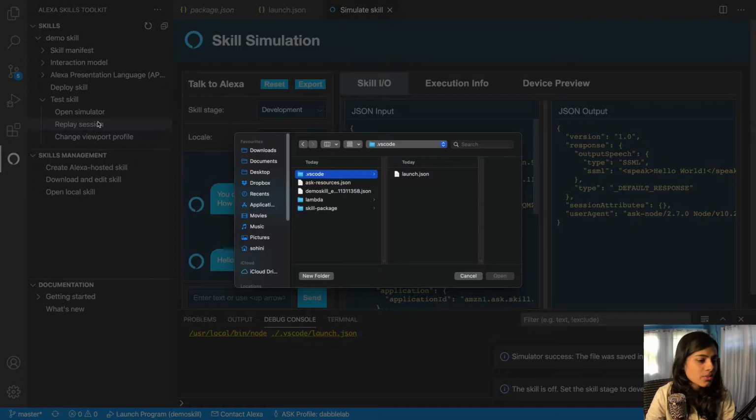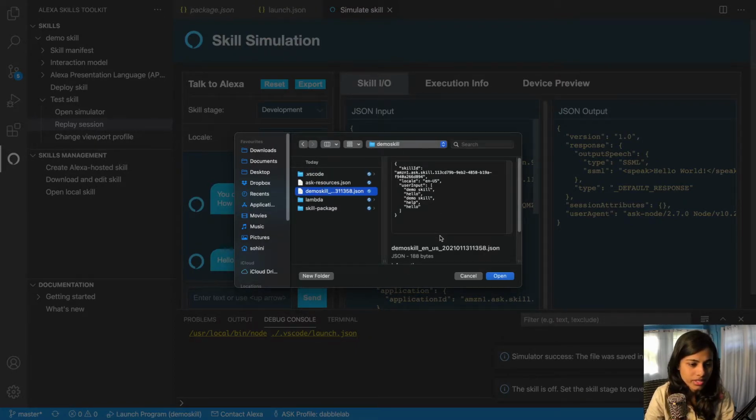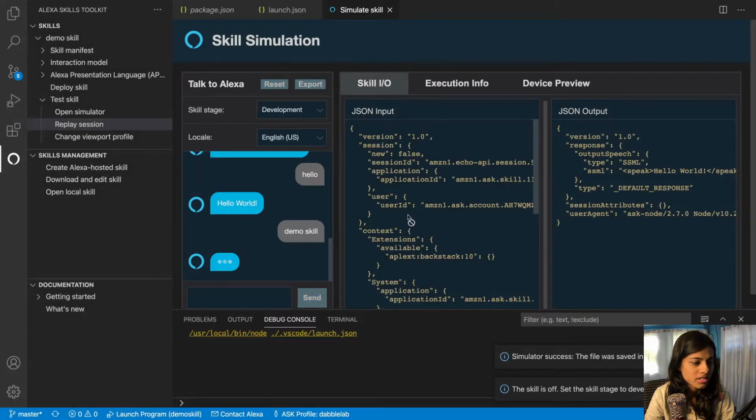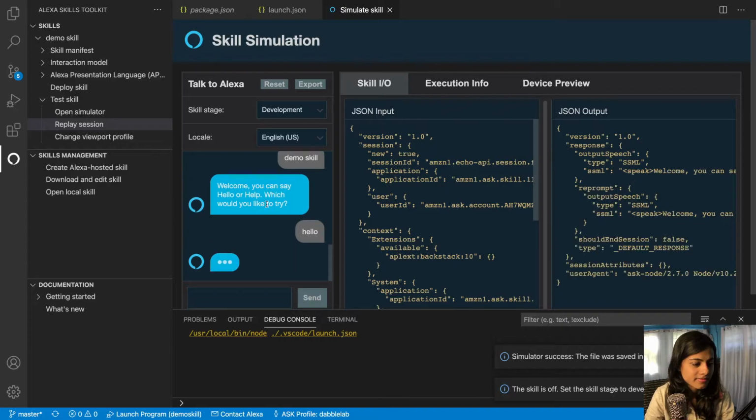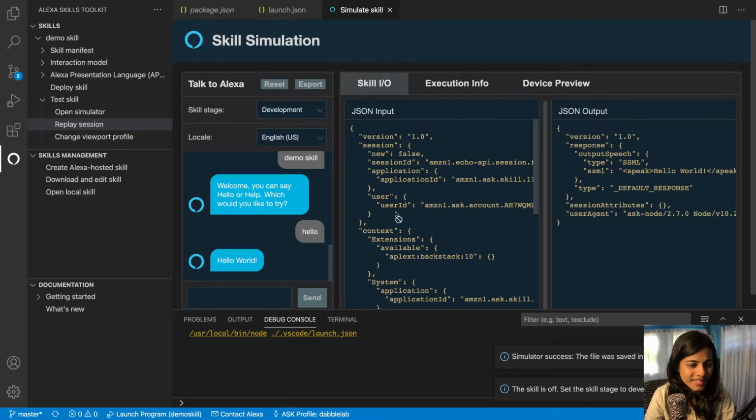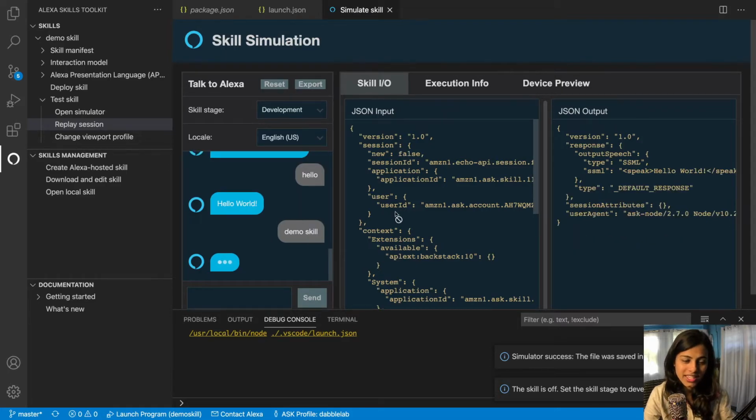So when you go to replay session, and then when you go to this one, this was the file that we saved, and you open this. Do you see it's replaying? It's happening automatically. I'm not doing anything. It's just giving you the entire replay.